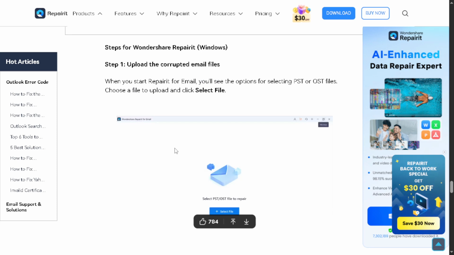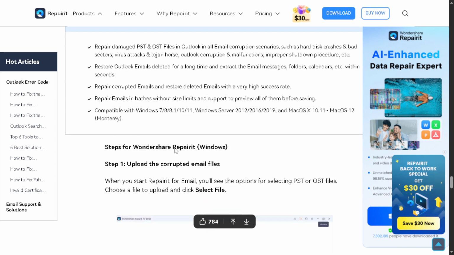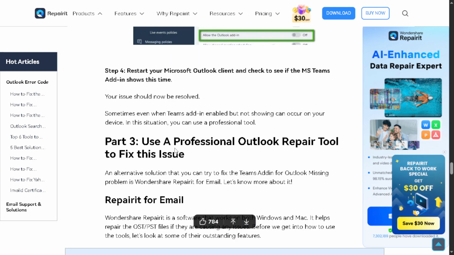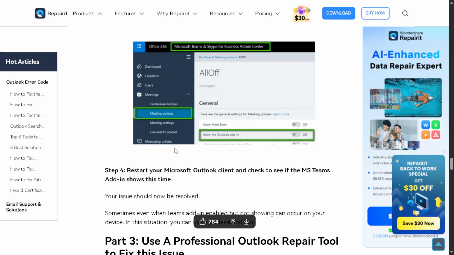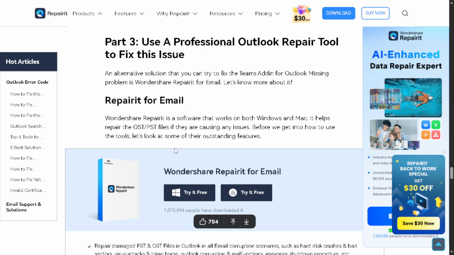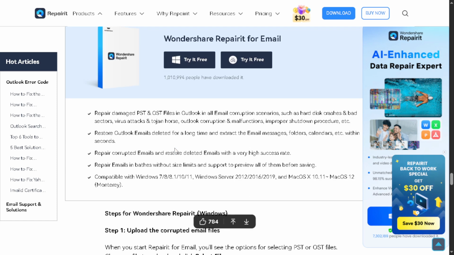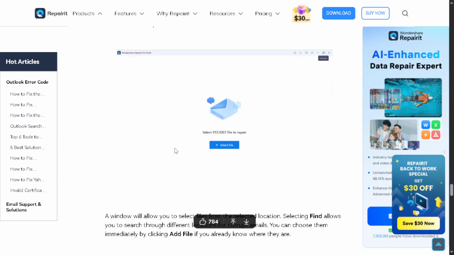By following these straightforward steps, you should be able to resolve the issue of the missing Microsoft Teams add-in in Outlook. Remember, sometimes a little troubleshooting can go a long way in making your work life just that much easier.